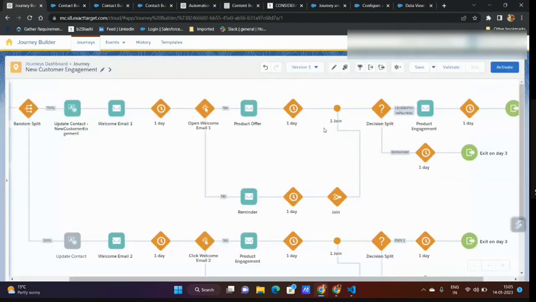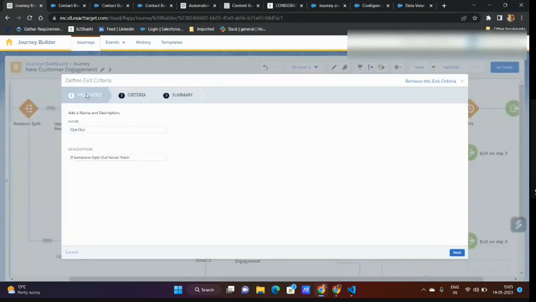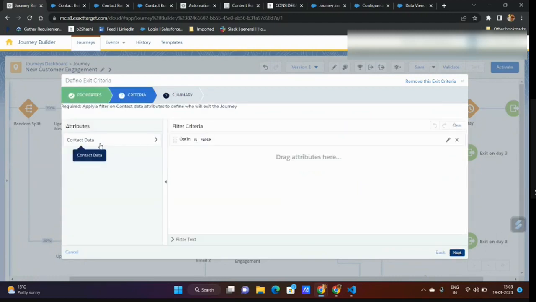So this is the goal, and I have an exit criteria. In the exit criteria also, I give what is the exit. Why I want to allow the person to be removed from the journeys. I'm saying okay, if they opt out, if they say I want to opt out, I have to honor that. Basically, they are my customer, and I have to build the trust. Here also, I have the contact data. I don't have the journey data.